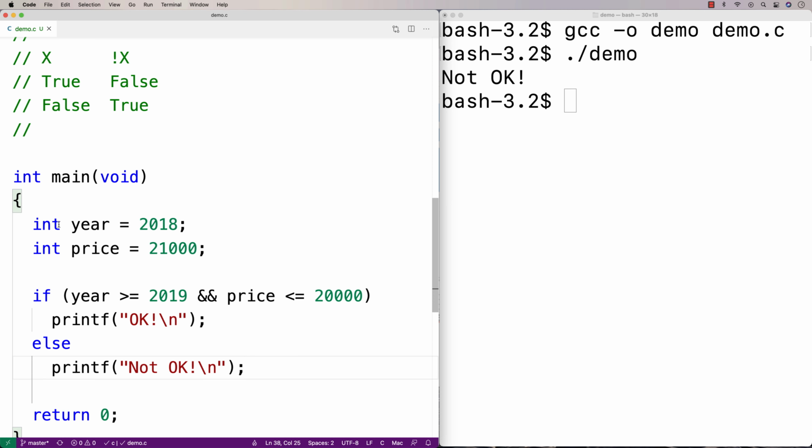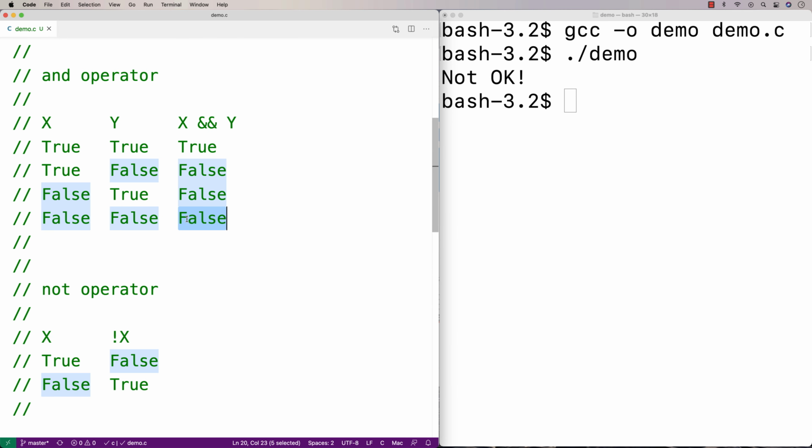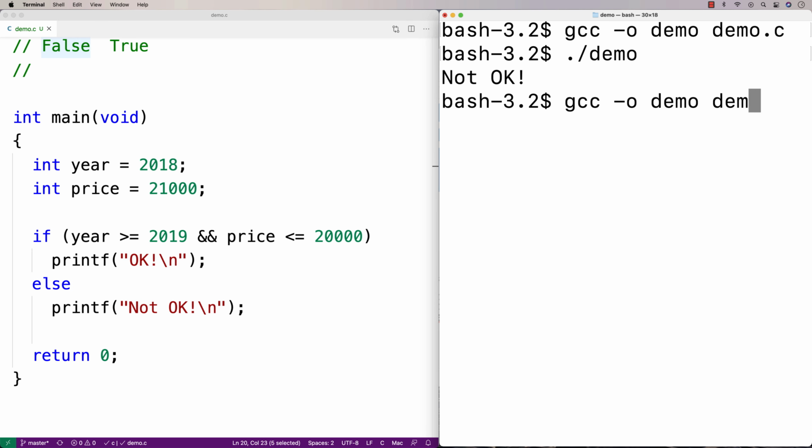And what we're doing here is we're doing a check: is the year greater than or equal to 2019 and is the price less than or equal to 20,000? We're checking two things here. Now, in this case here, the year is not greater than or equal to 2019, and the price is not less than or equal to 20,000. And therefore, this is going to evaluate to false, and this is going to evaluate to false. And our truth table tells us that false and false evaluate to false. So if we give this a run here, we're going to get not okay.